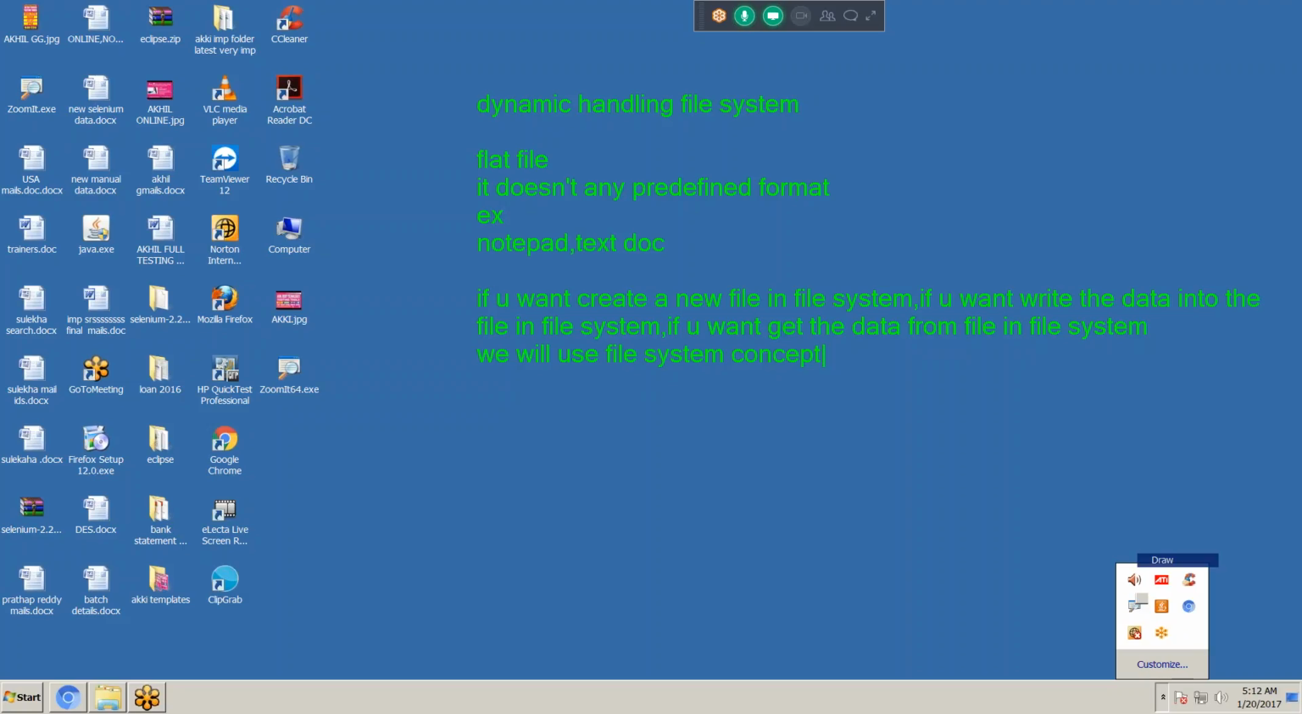So here if we want to create a new file, write the data into the file, or get the data from file, we will use 5 predefined classes. One is file, second one is file writer, third one is buffer writer, file reader, buffer reader.